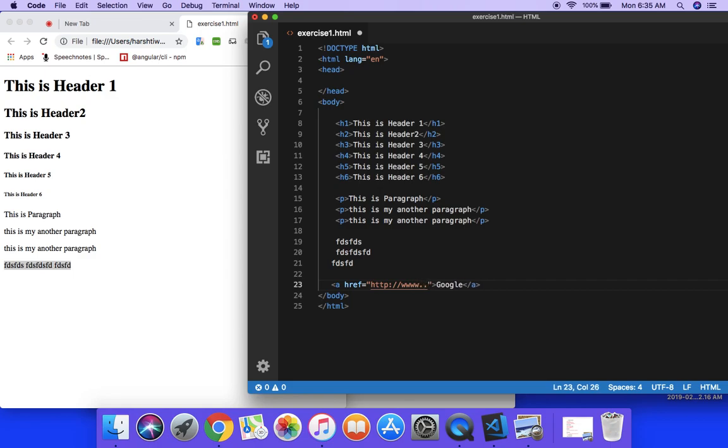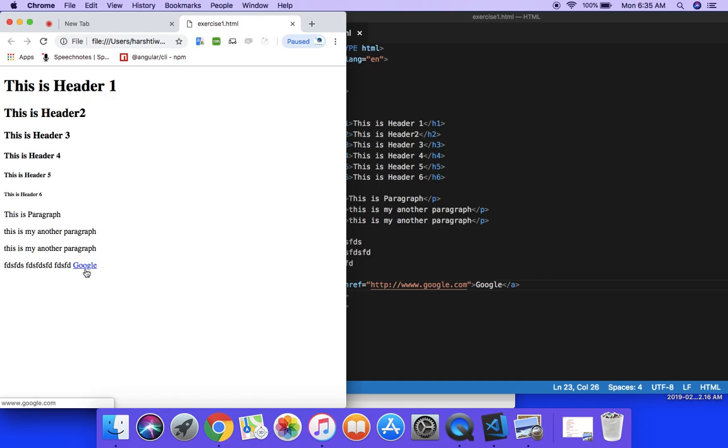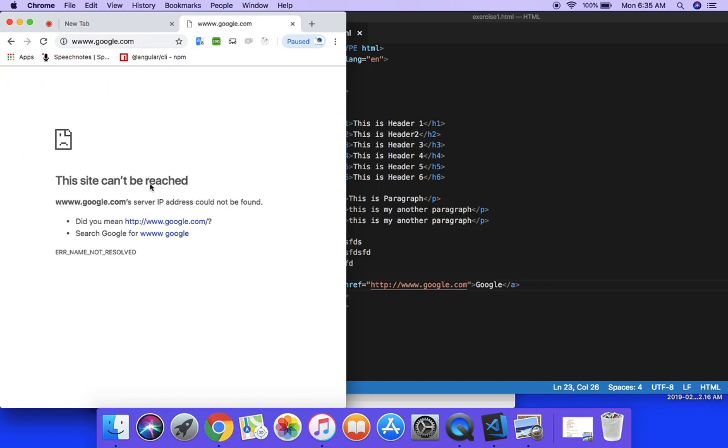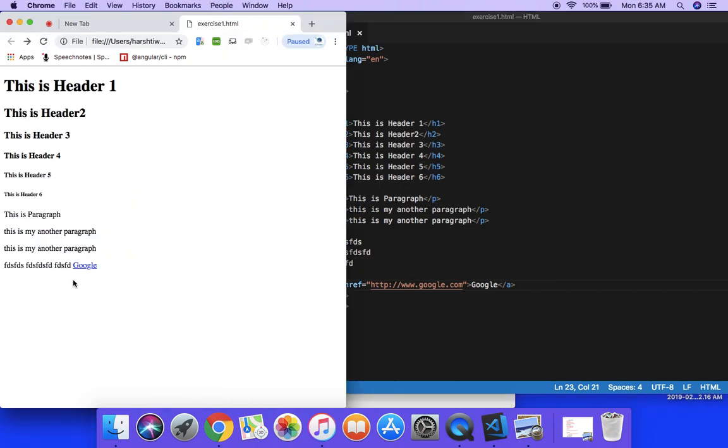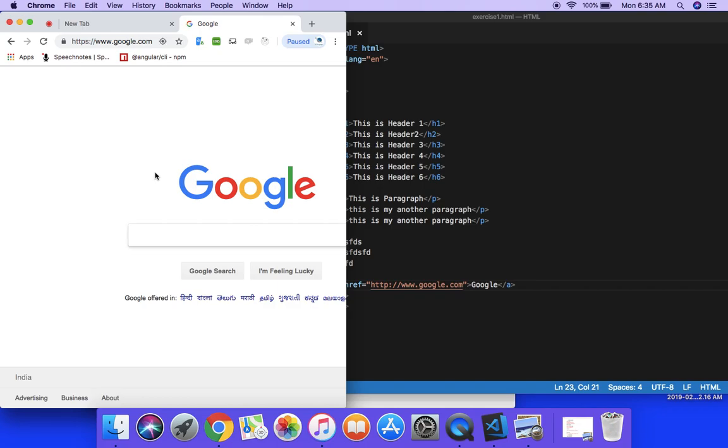www.google.com, and when I'm running this, you can see there is a link coming. When I click on this link, google.com is going to open. Okay, I put W four times, so it's not opening. Let me go back, refresh it, and then you can see google.com is open.